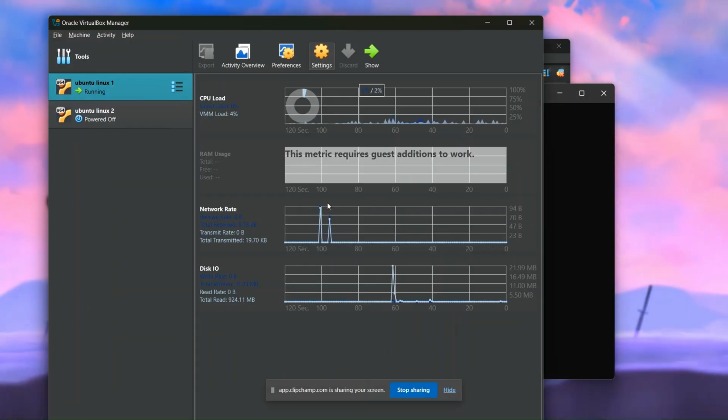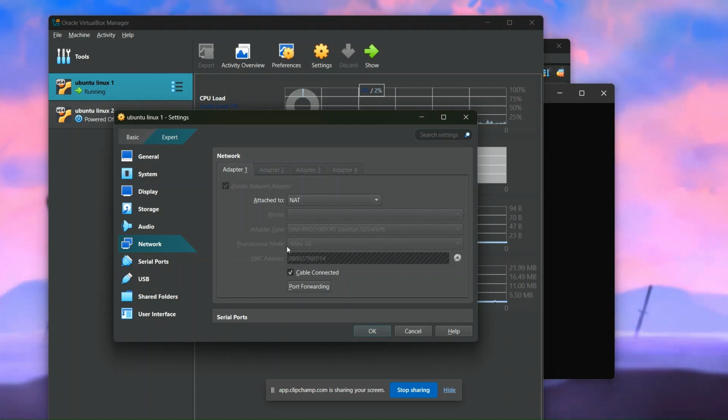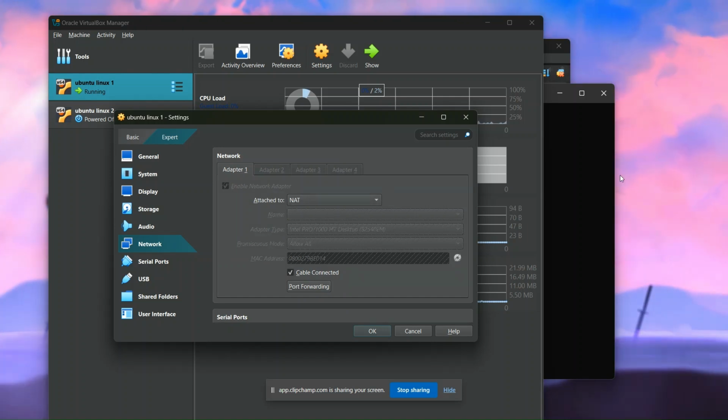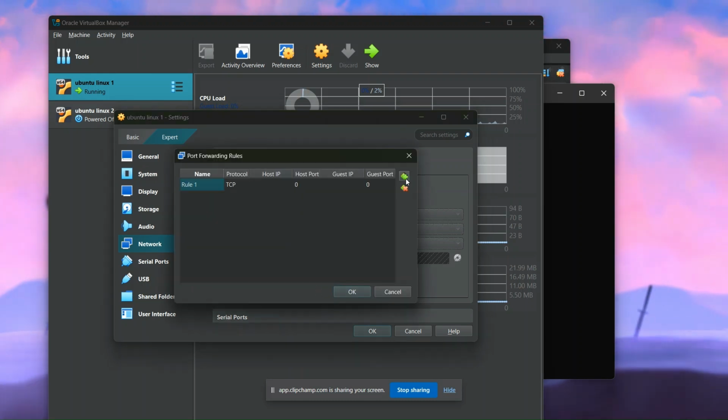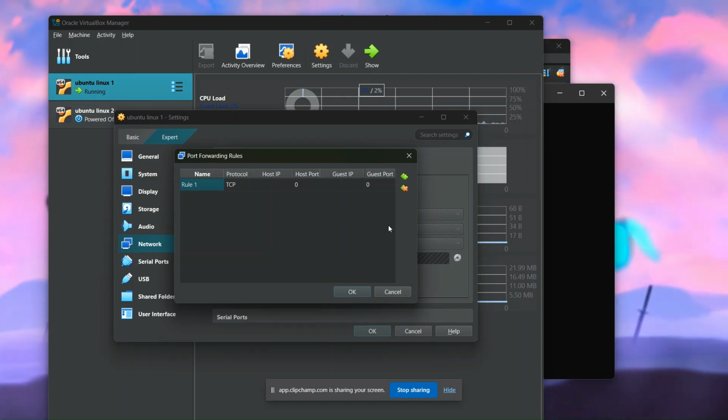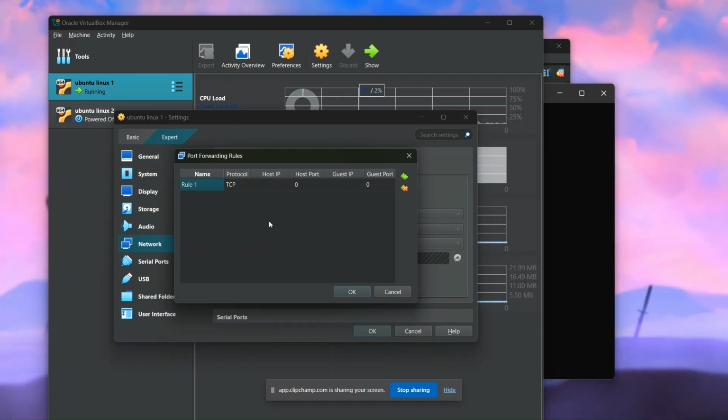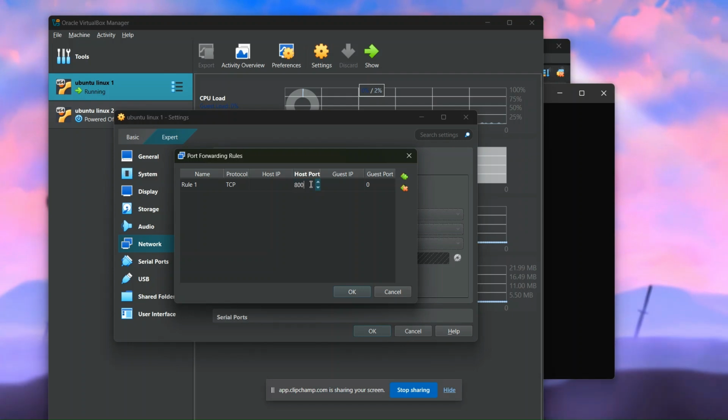So let's see the settings. Network here, by default it's NAT, and in NAT we cannot ping our VM from our host, but we can do the vice versa. So let's start port forwarding. If you want to access a service running in your VM from your host, you need to set up port forwarding. So I'll set up forwarding for port 8000.